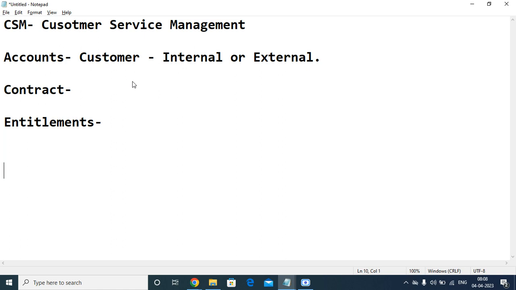And locations we need to add as well. So these are the four things we need to set up when going to customer service management. This is the key data. And once this is done, we need to add case management.